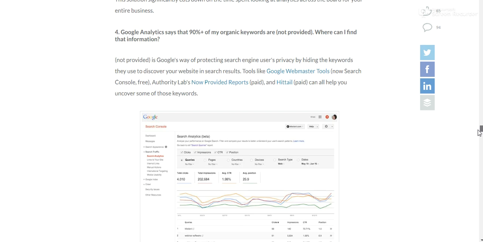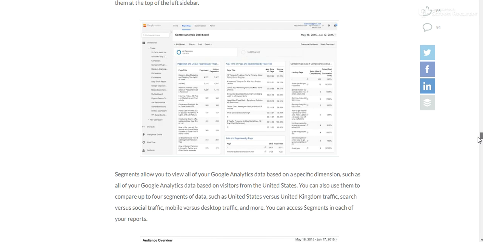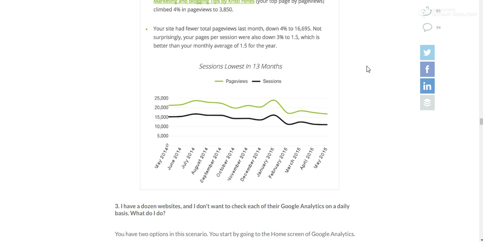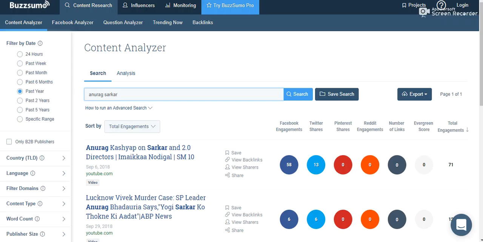Okay, so this was all, and let's move to our next tool, which is Buzzsumo. What Buzzsumo does is, it's a content analyzer. Like, if I am a small company and I want to advertise my product through an influencer. Now, who is an influencer?